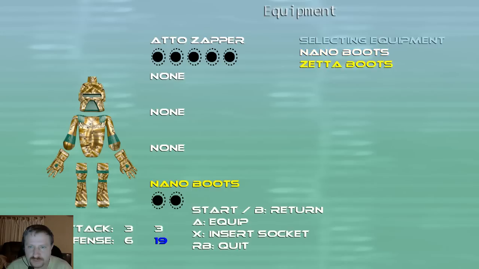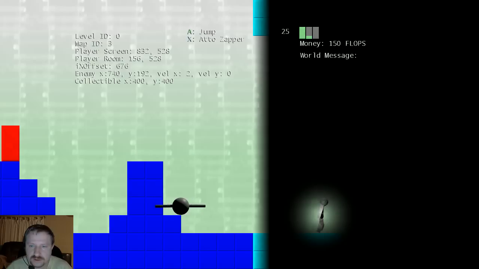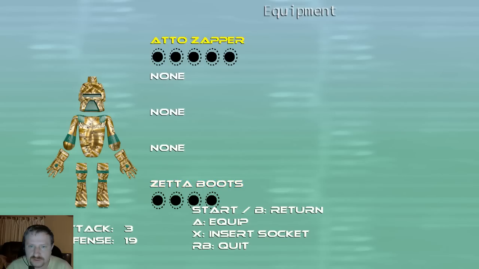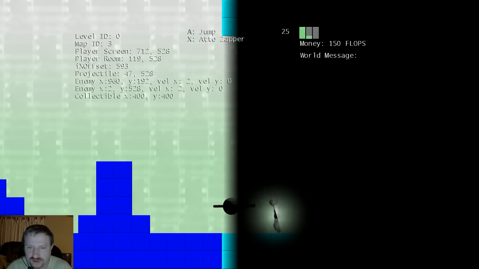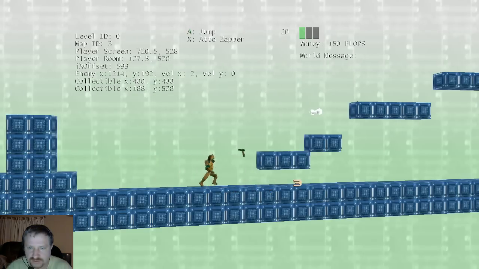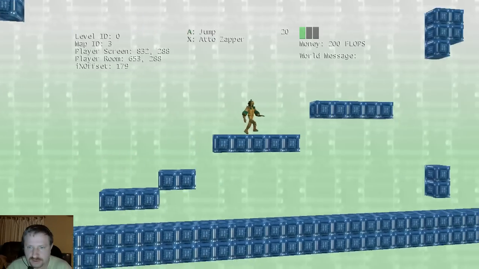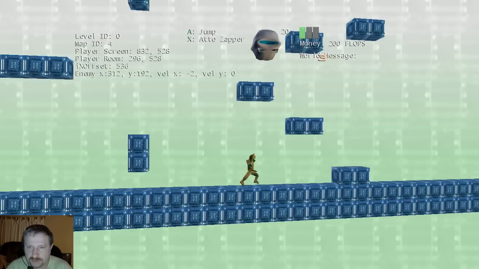I have two different boots, Nano boots and Zeta boots. Picking the Zeta boots will raise my defense from 6 to 19. Currently, defense isn't implemented in the game. I also still have the ability to socket abilities, but I don't currently have any sockets. So let's see, there's another zapper. See if I can pick up a socket.